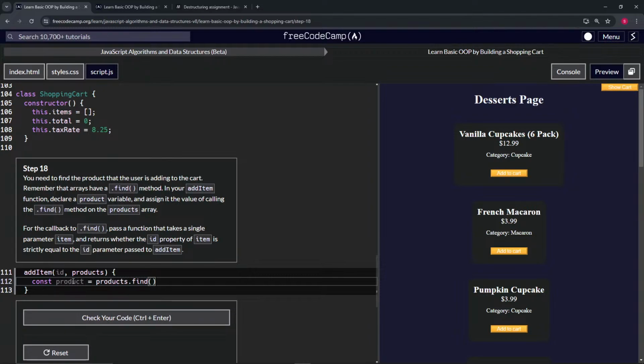Just when I felt like whoever made this was redeemed, they went and unredeemed themselves just as quickly. So for the callback to find, we're going to pass a function that takes a single parameter, item, and returns whether the ID property of item is strictly equal to the ID parameter passed to add item. All right.